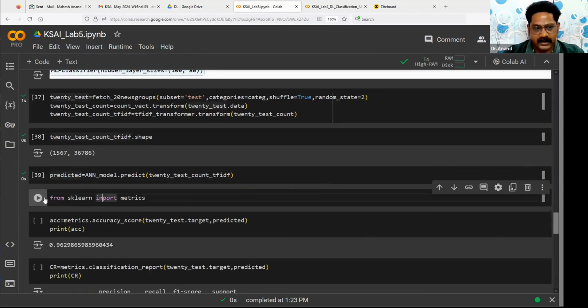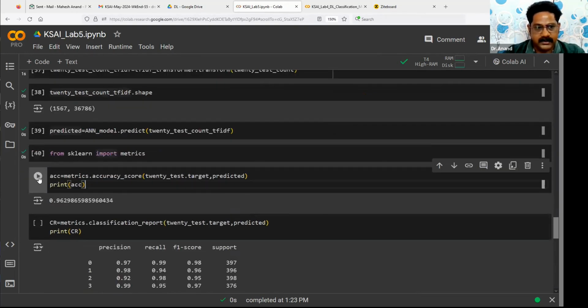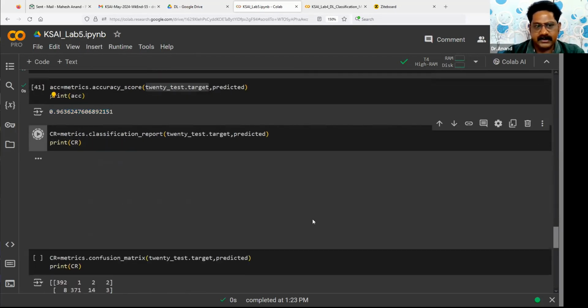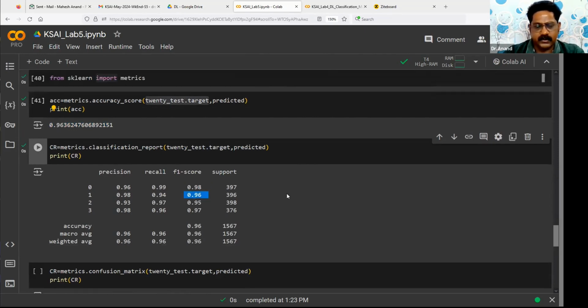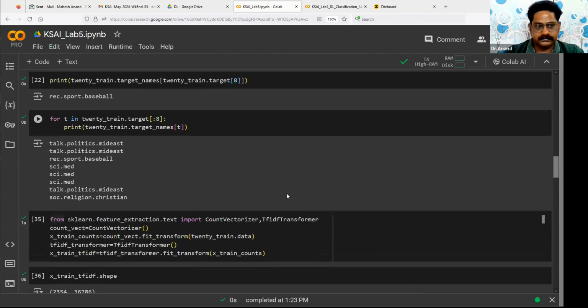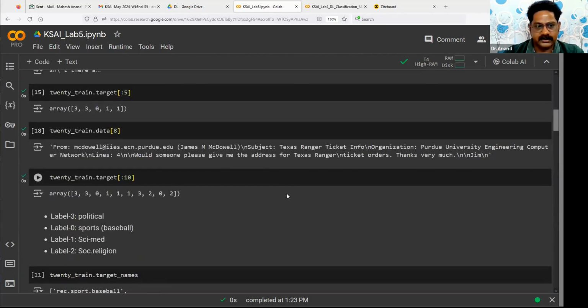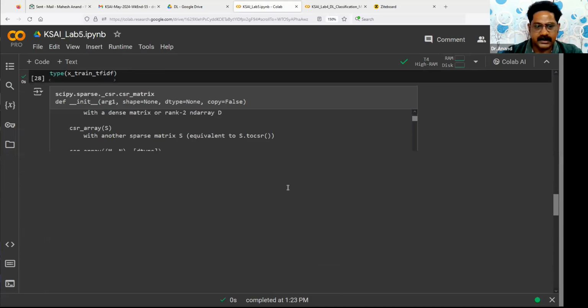So we have got the predicted values, and you can use the metrics to see the overall accuracy. The targets are available in the test target, and the overall average predicted score is 96. You can print the classification report class-wise, each class around 98. The highest is for sports, then science, social, religion, and political.